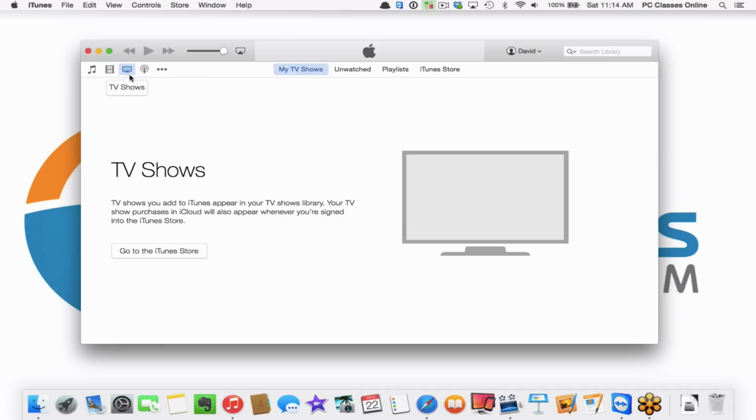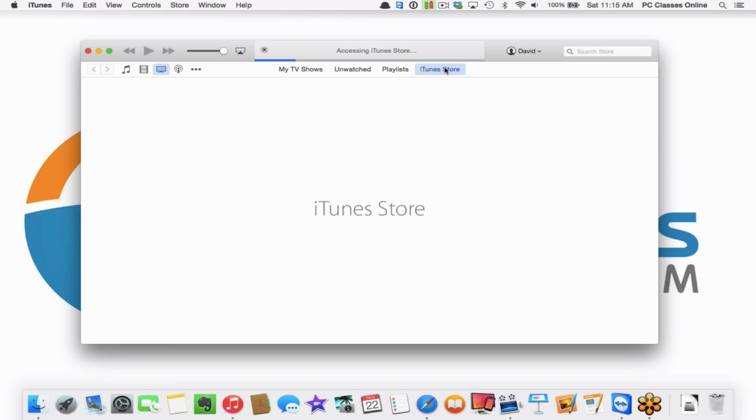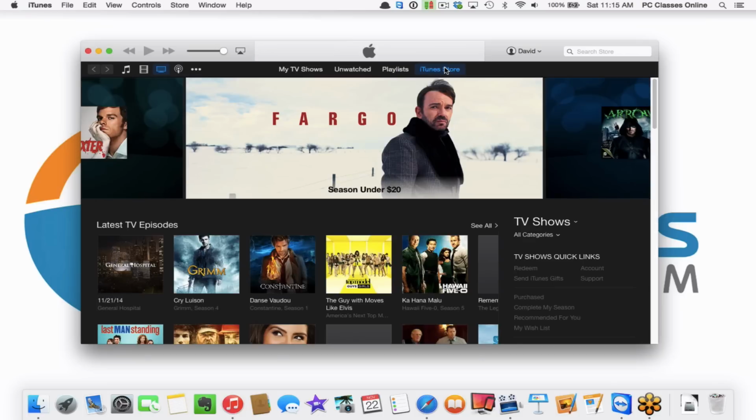And so let's say I want to rent a TV show through iTunes. Instead of going to the iTunes Store and then going to their TV shows department, now you go to TV shows and go to iTunes. So it's basically completely reversed. I don't love this idea. I think iTunes was fine.